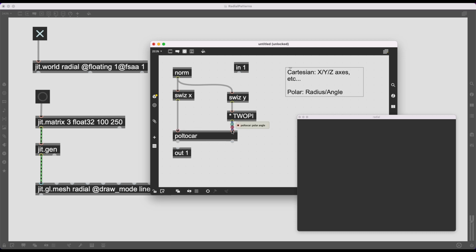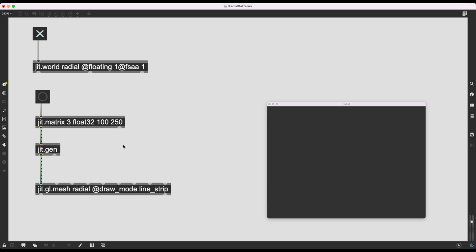And this goes into the second inlet of poltocar, and poltocar is going to spit out the x Cartesian coordinate from the first outlet, and the y Cartesian coordinate from the second outlet. Meaning I can create a vec operator and type in 0 and then 0 and then 0 again to make sure this is a three-dimensional vector. This is the x, y, and z coordinates of my vertex. And I can then take the x coordinate, plug it into the first inlet, the y coordinate goes into the second inlet, and the third one is not necessary. We are not using the z coordinate or the z axis currently in our patch. All right, so let's see how this looks.